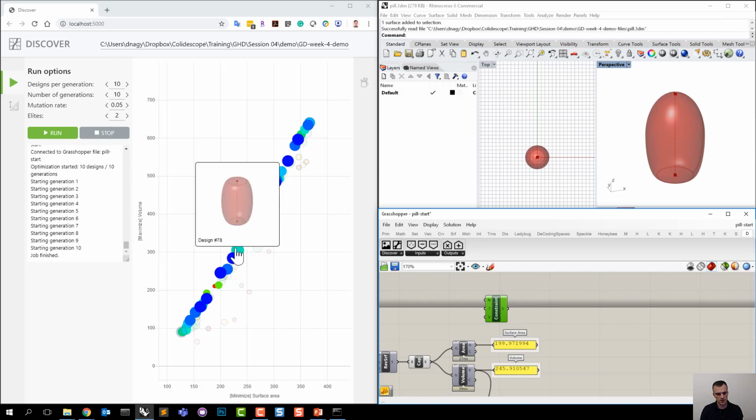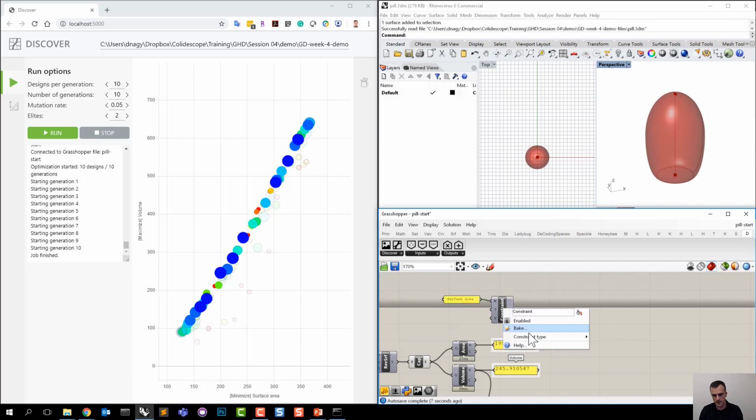And we'll see here from our previous example that an average surface area is somehow around 250. So I'm going to make this constraint, and I'm going to call it surface area. And now for the constraint, I need to specify the type of constraint. So if I right click, I can go to constraint type. And my constraint will say that the surface area must be at least or no more than 250.